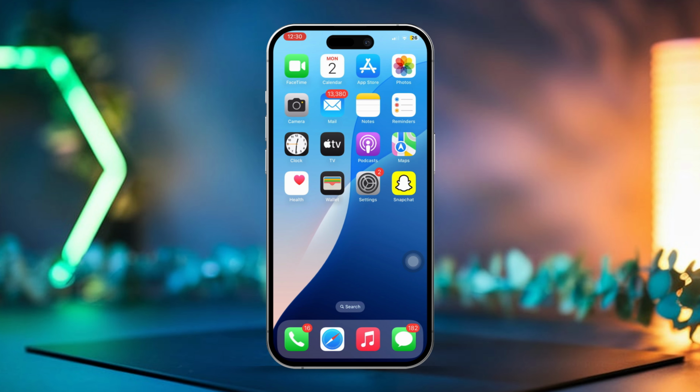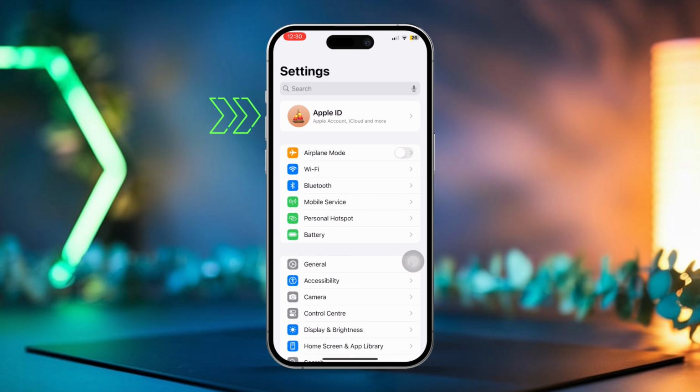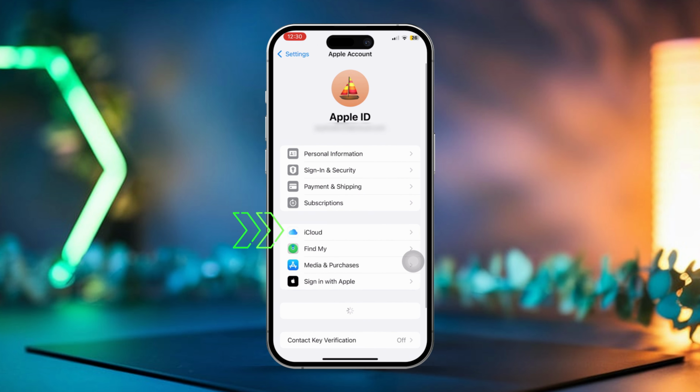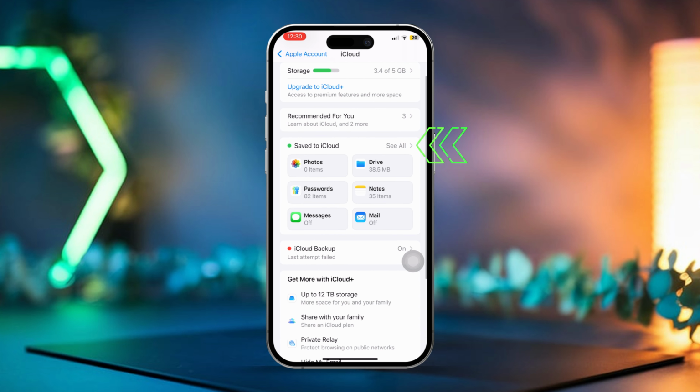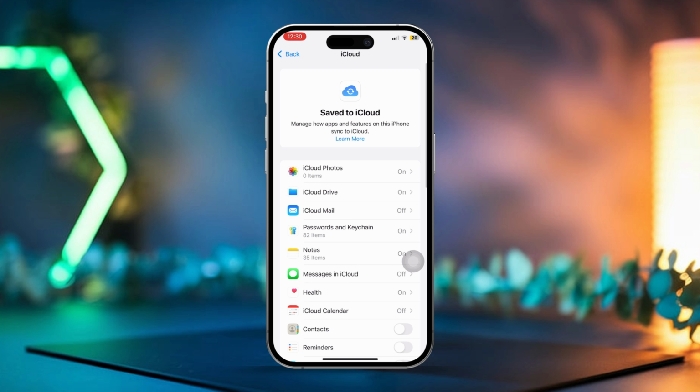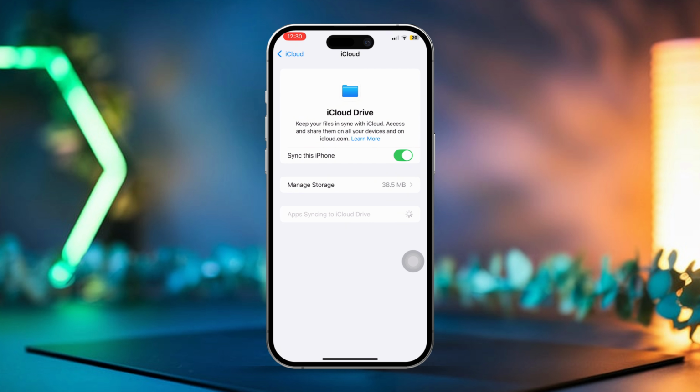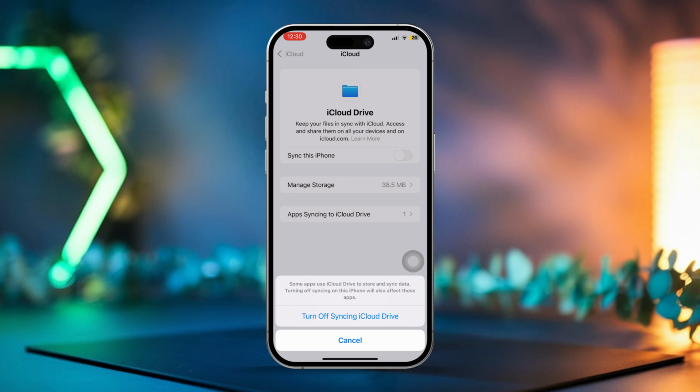Solution 1. Turn off iCloud Drive. First, open the Settings app on your iPhone. Tap on your Apple ID at the top of the screen. Next, tap on iCloud. Tap on See All next to Save to iCloud. Tap on iCloud Drive. Toggle off Sync this iPhone. After that, tap Turn Off to confirm.